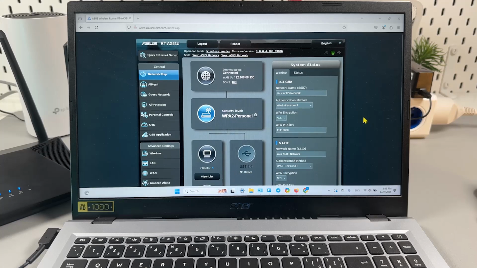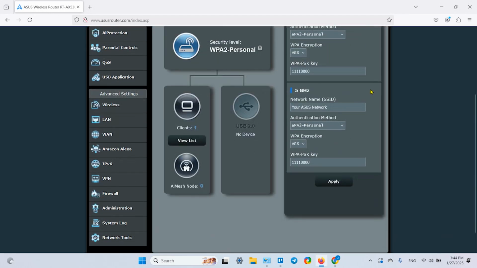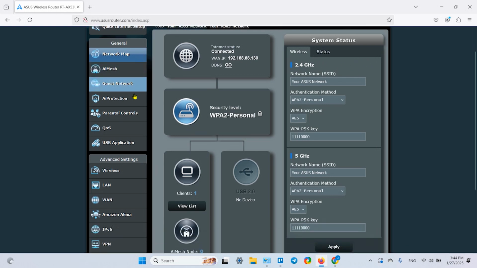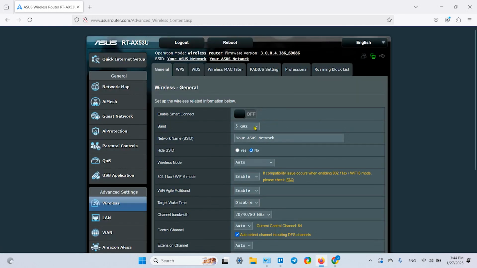And it's pretty strange, but there is no obvious way how to do the same thing from the web interface. As you can see here, you can change the network name, network password, security settings, but there is no switcher to toggle on or off 5 GHz or 2.4 GHz bands.